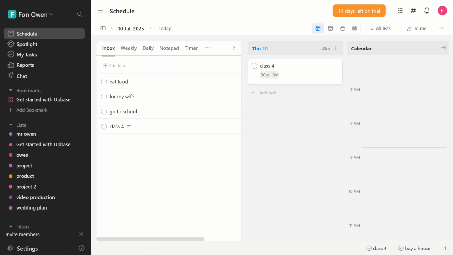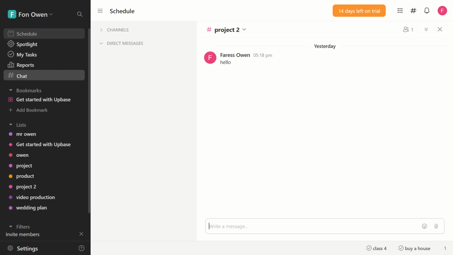Once you're logged in, look towards the left of your screen. You'll see a sidebar with several icons. Click on the one that looks like a speech bubble. This is the chat feature. Now, let me explain why this matters. The chat icon is your portal to instant communication with your team. It's where all your conversations are housed.